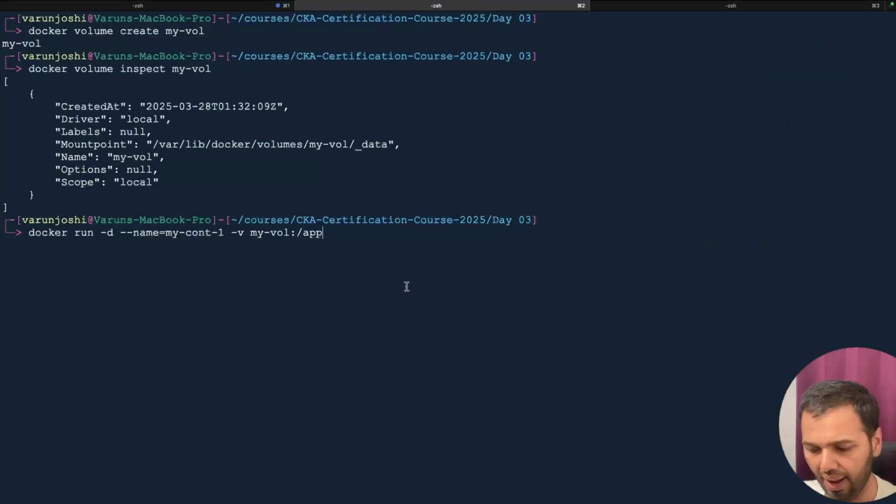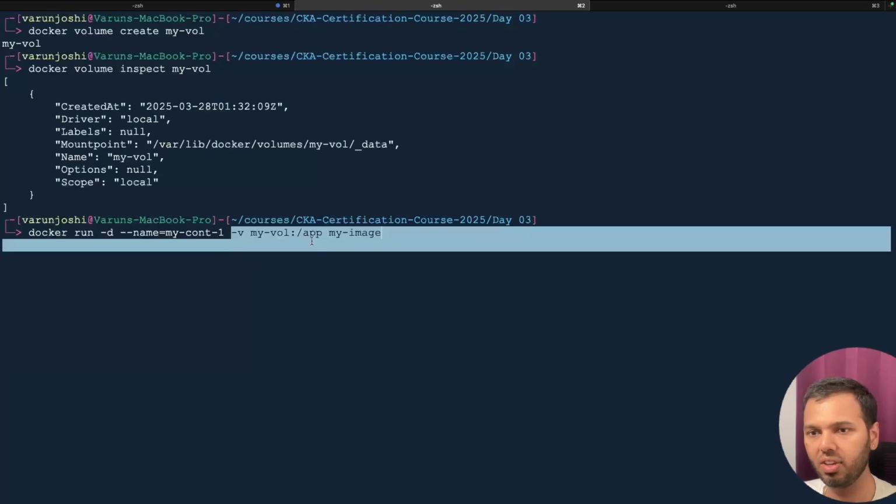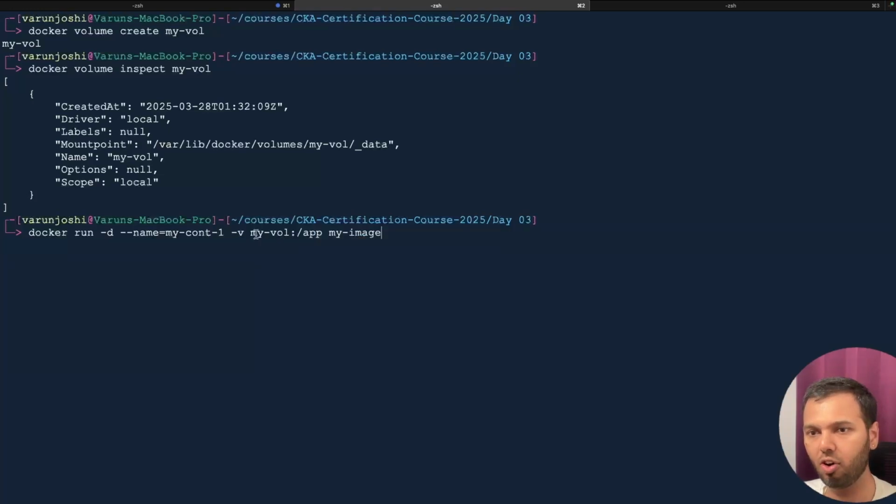I go here and then I will tell this which image to use, and it will use the image that we just created, my-image. I will press enter, but before I do that, you see that the format is -v. First you mention the volume that exists on this Docker host, on my Mac machine. But is it my Mac machine? We'll answer that question in a little while.